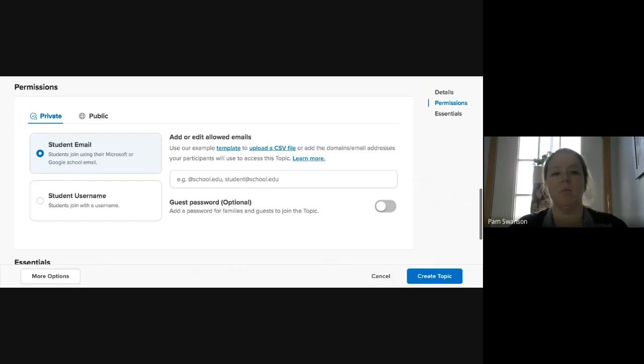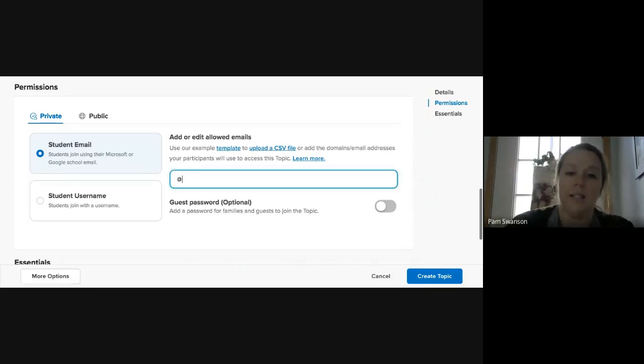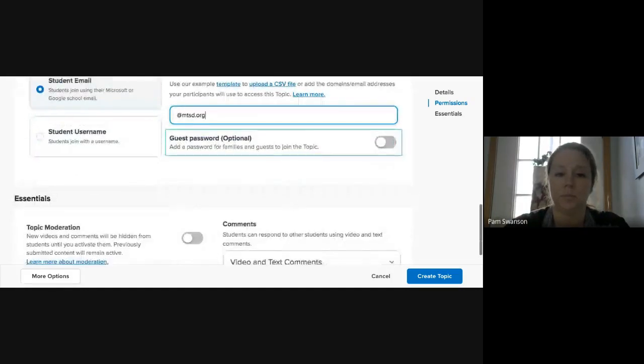Now it's asking me for student emails or student usernames. What I loved best about it was that there is no additional login for it. So I just use the student emails. And here's where I put in mtsd.org. Anybody that has my code and a Mill Creek Google account can access this.